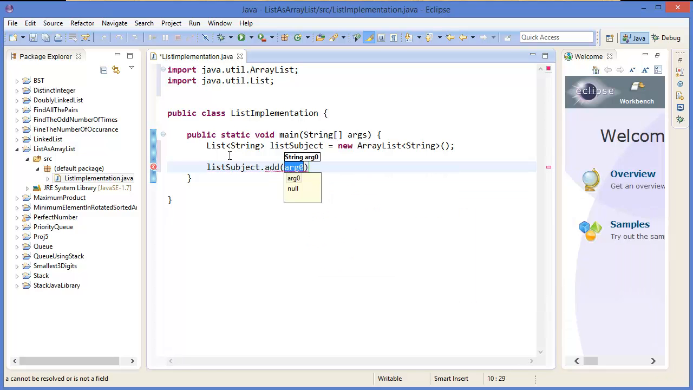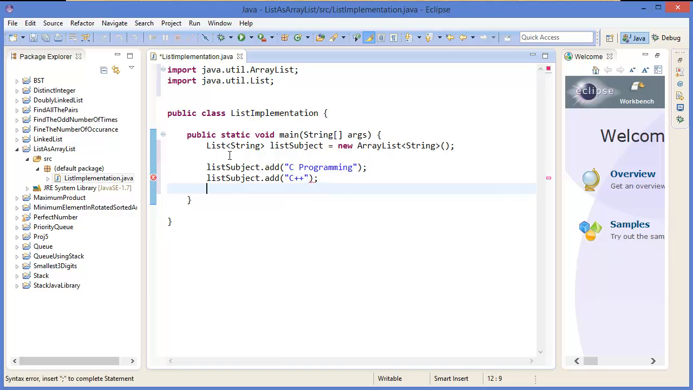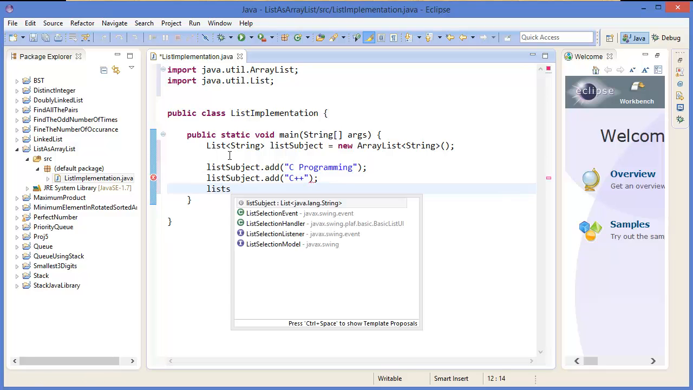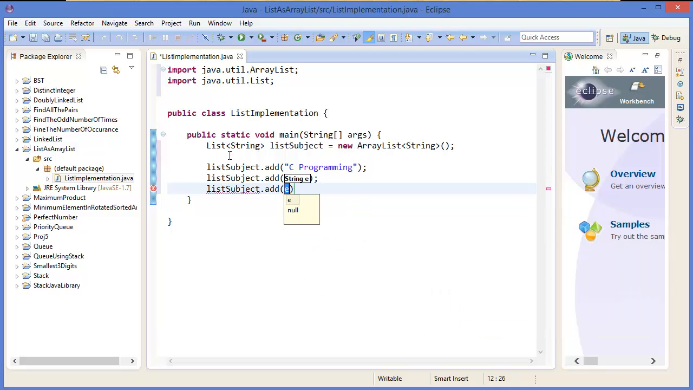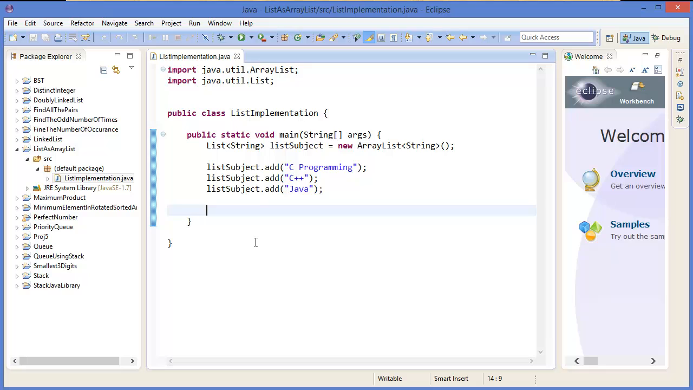Add, let's say C programming. List subject add C++. List subject dot add, let's say Java. So this is the add method. Now I want to print out.